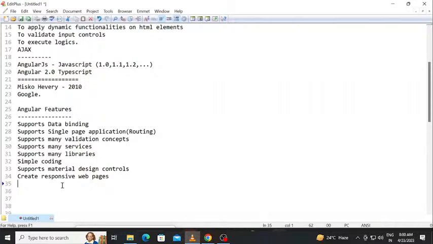Next one, Angular supports MVC and MVVM patterns, including model view controller. I will discuss with you later what MVC and MVVM and controller based are. Actually, these are design patterns. We call them design patterns.